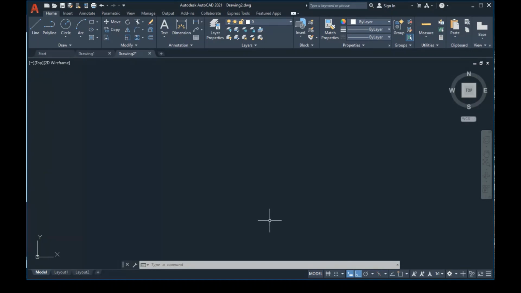Now what we need to do is set the limits of a drawing. There is a command called limits. We'll use LIMITS. I press enter. See what it is asking: specify the lower left corner.